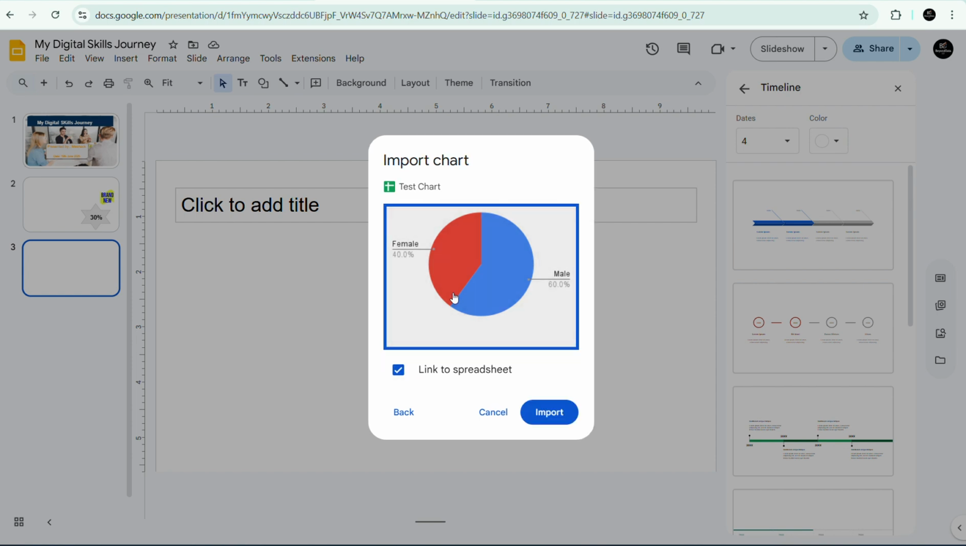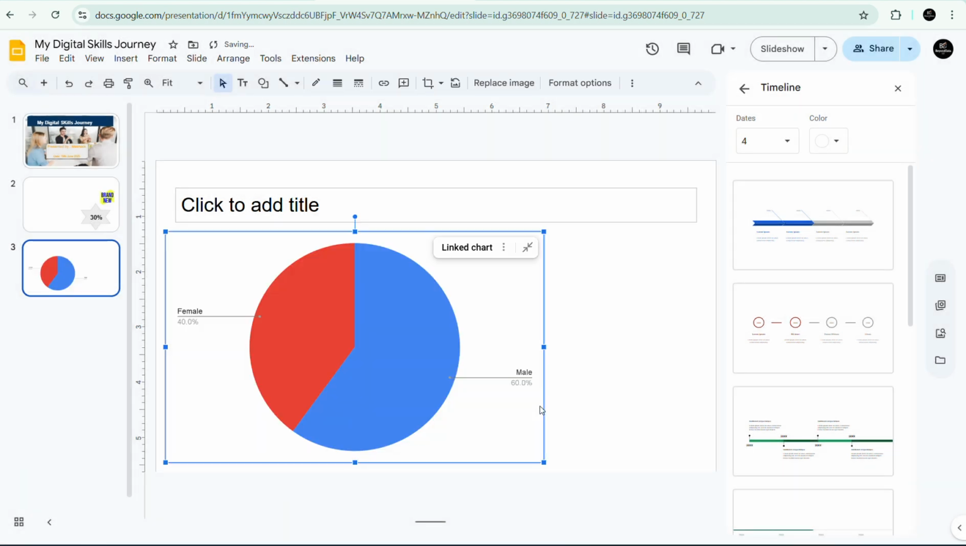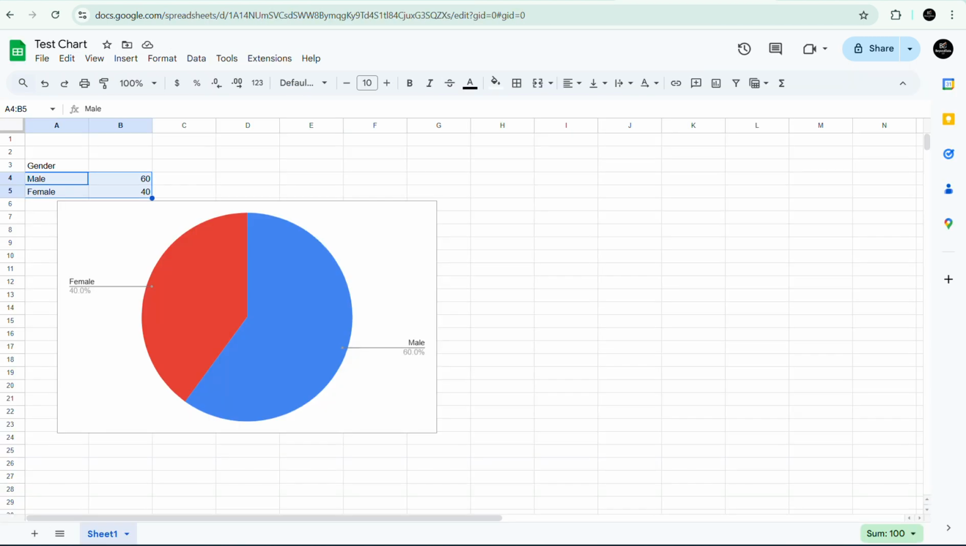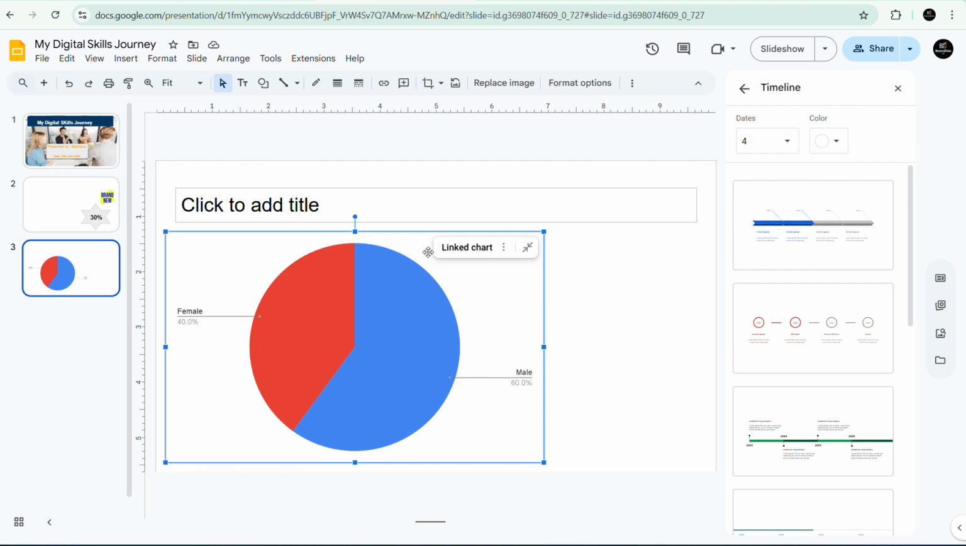So this is the chart you want. You click on it to get selected and click import. And now you have brought your chart straight from Sheets to your Google Slides. So it doesn't mean that you have to download your chart from this side for you to upload here. No, it can be read in real time.